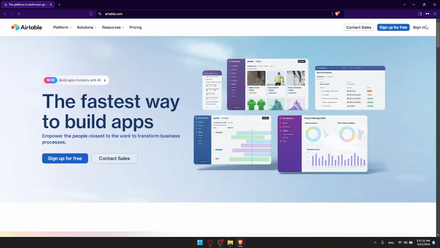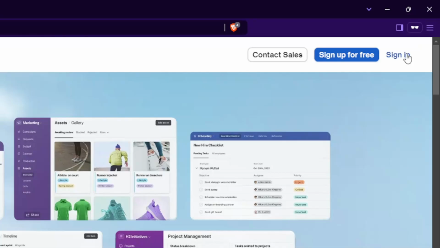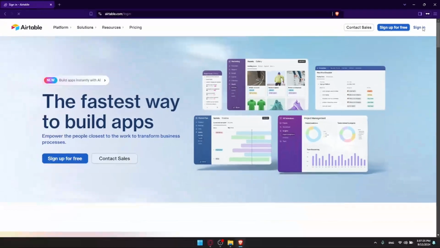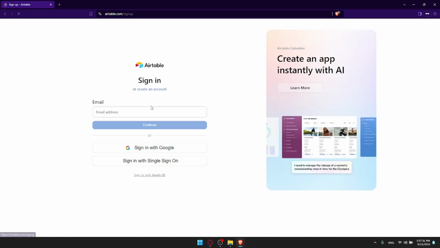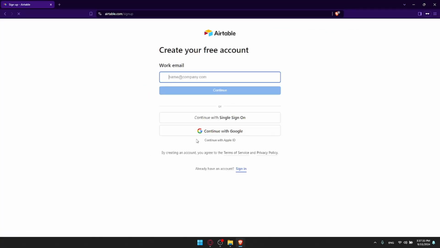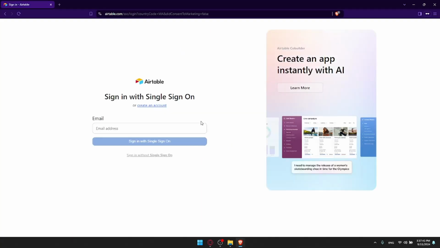Here, you can click on sign in at the top right corner to sign in into your account if you have an account. But if you don't have an account, click on sign up instead to create an account. As you can see, you can use a Google account if you don't want to get through all the boring steps of creating or even logging into your account. You can even use the Apple ID. You can also continue with this single one sign in or sign on.